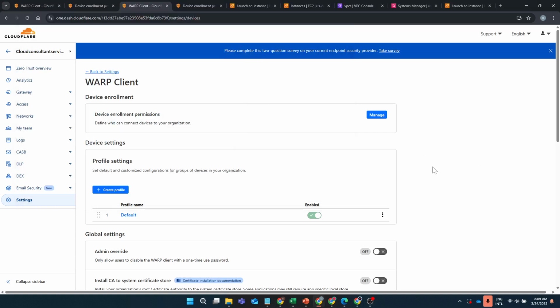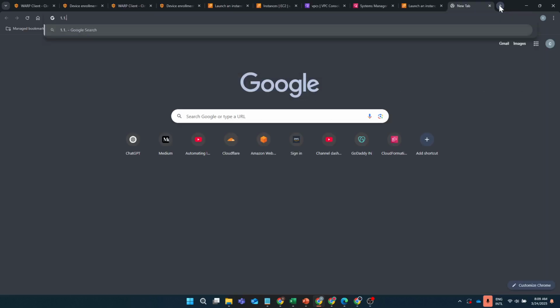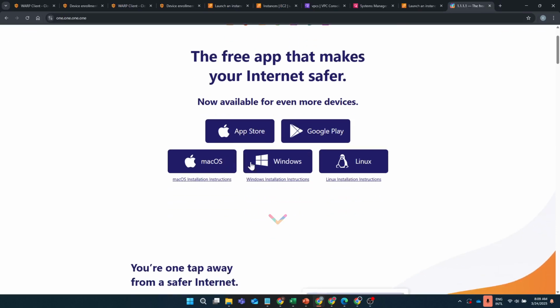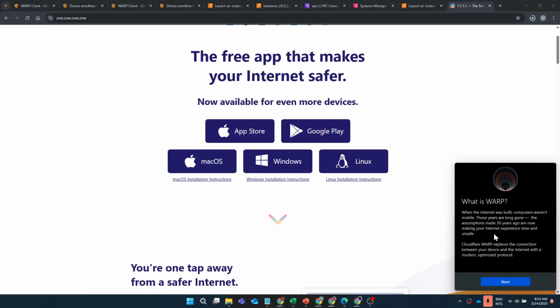Okay. So yeah, we need to download the WARP client of Cloudflare. For downloading the client, we need to go to the browser and download the package. Currently I'm using Windows, so I can click on that, download the package and install it. Once you have installed, you will see in the system tray that Cloudflare WARP is connected.